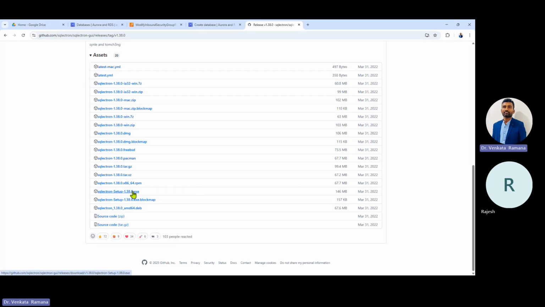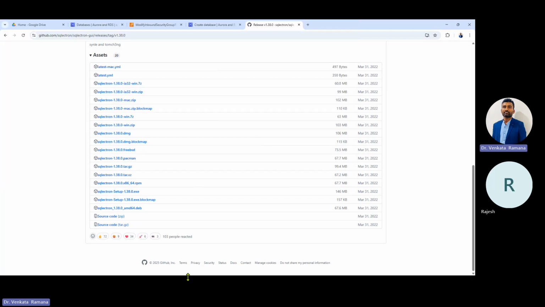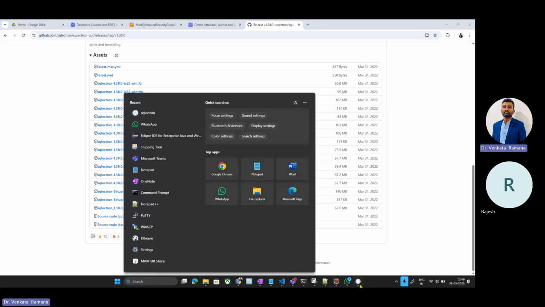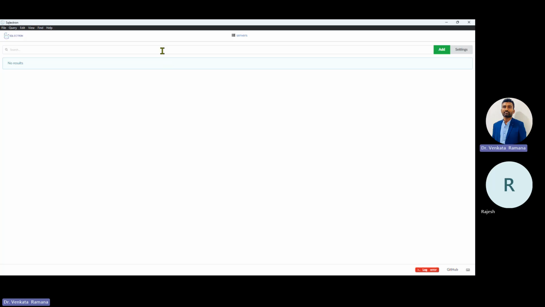You just click on it, and it will ask for the download. Download it and install it. After the installation, I will show how it looks. I have just opened it, and it looks like this. I do not have any DBs here.